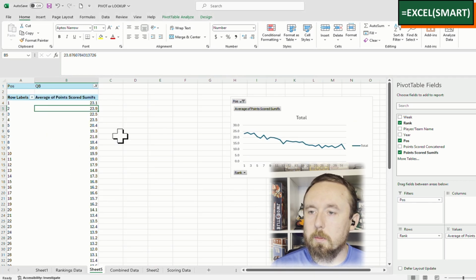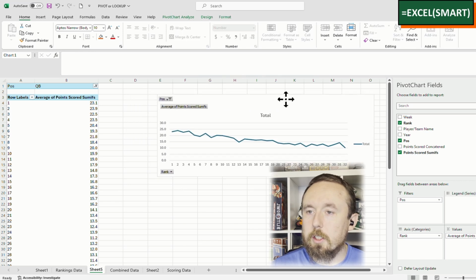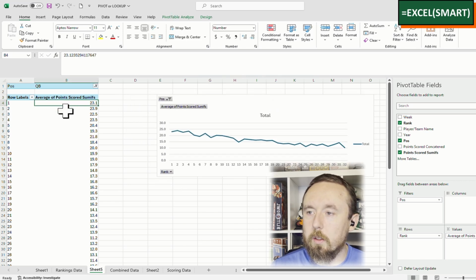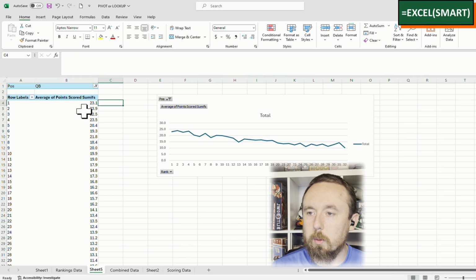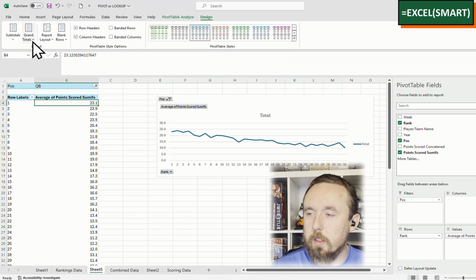There's a spot where pivot tables may fall short for summarizing data. Imagine I wanted to compare the average quarterback score, for whatever reason, against the average for all positions, and I want those to be the only 2 lines on the chart. If I added a totals value back, you see I can't get grand totals because I'm just looking at one at a time.